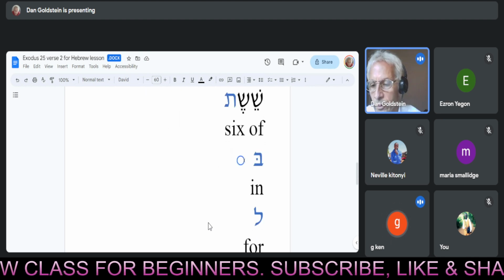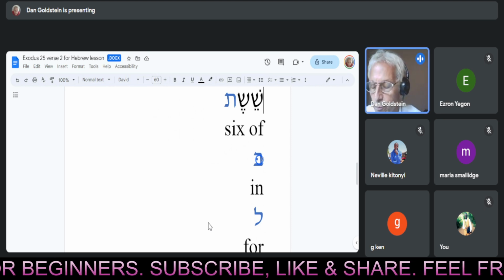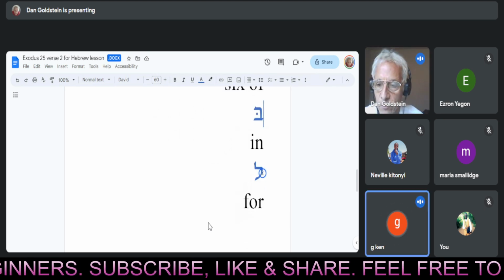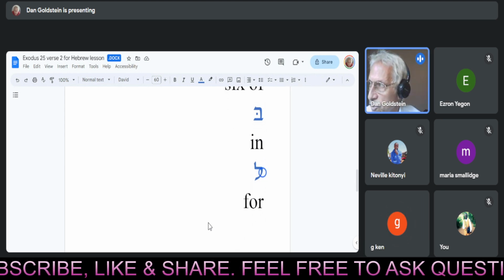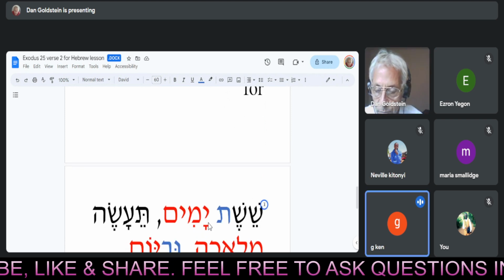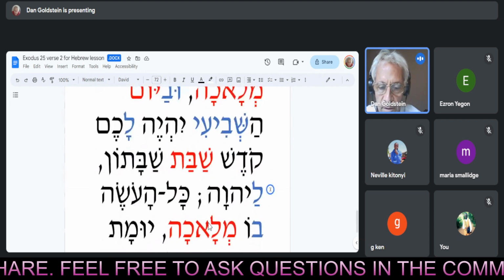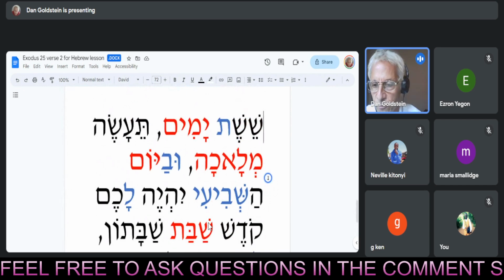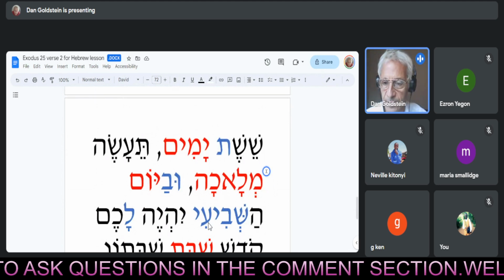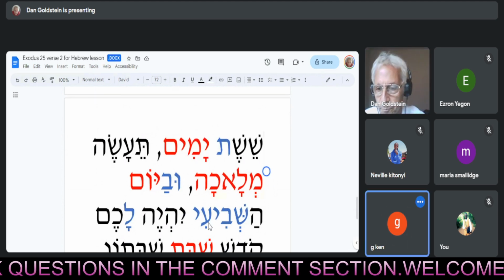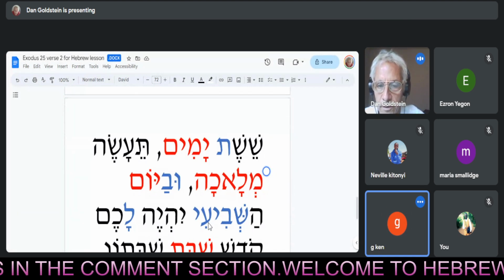Then we're very well familiar with the letter bet as a prefix serving as a preposition meaning in. And we're also very familiar now with the letter lamed as a prefix, a preposition meaning for. So now, Gideon, we're well prepared to read the verse for today, Exodus chapter 35, verse 2, and then we can do a little bit of work on translation. Okay. Sheshet yamim. Beautiful.